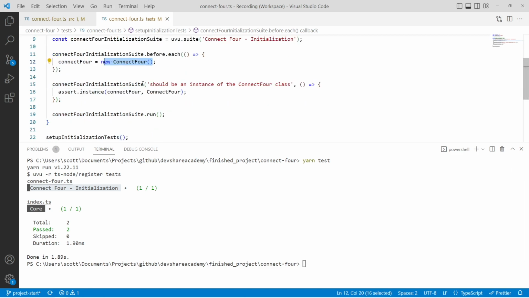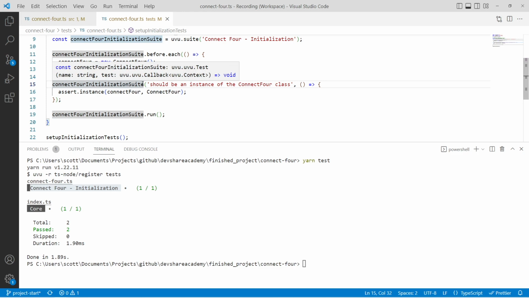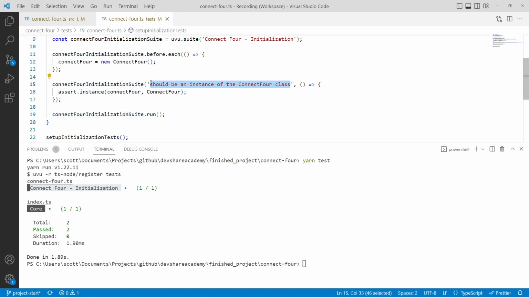After the before each, this is where we actually add the test for our suite. So to add a test, you reference your suite, you pass in the name of the test that you want to run, and then you pass in a callback function that will be invoked to run the logic for the actual test itself. So in our example test right here, all we're doing is asserting that our Connect4 variable is an instance of our Connect4 class.